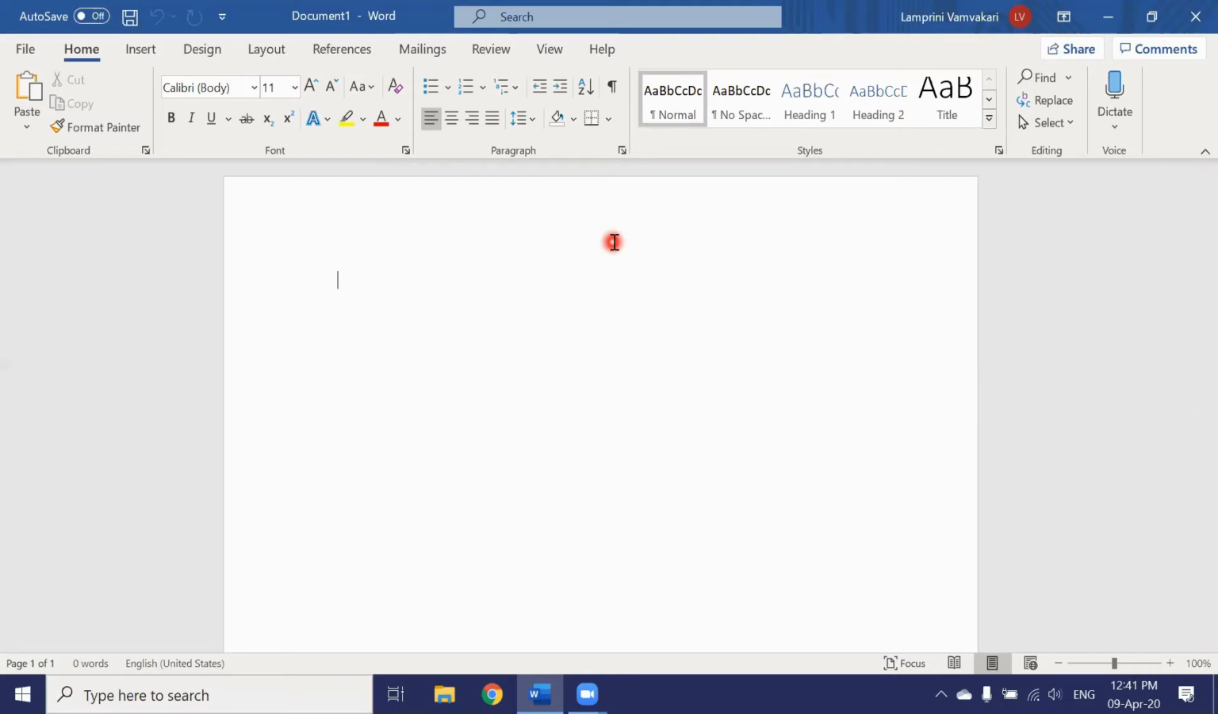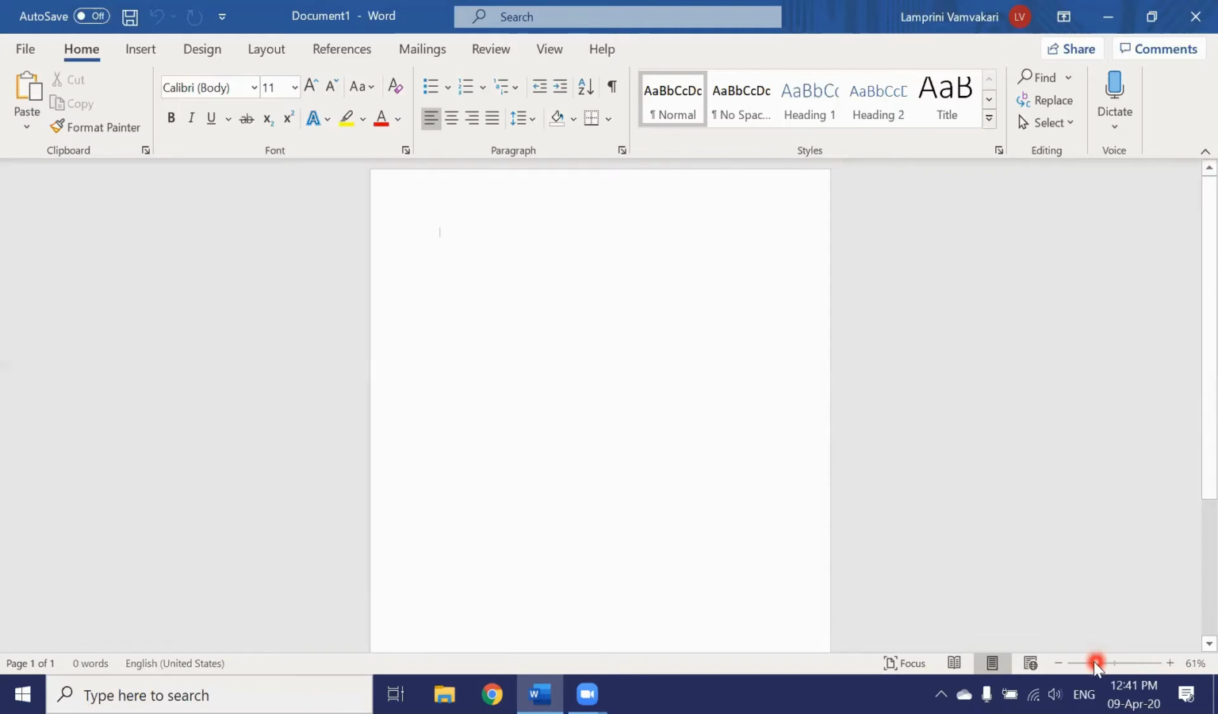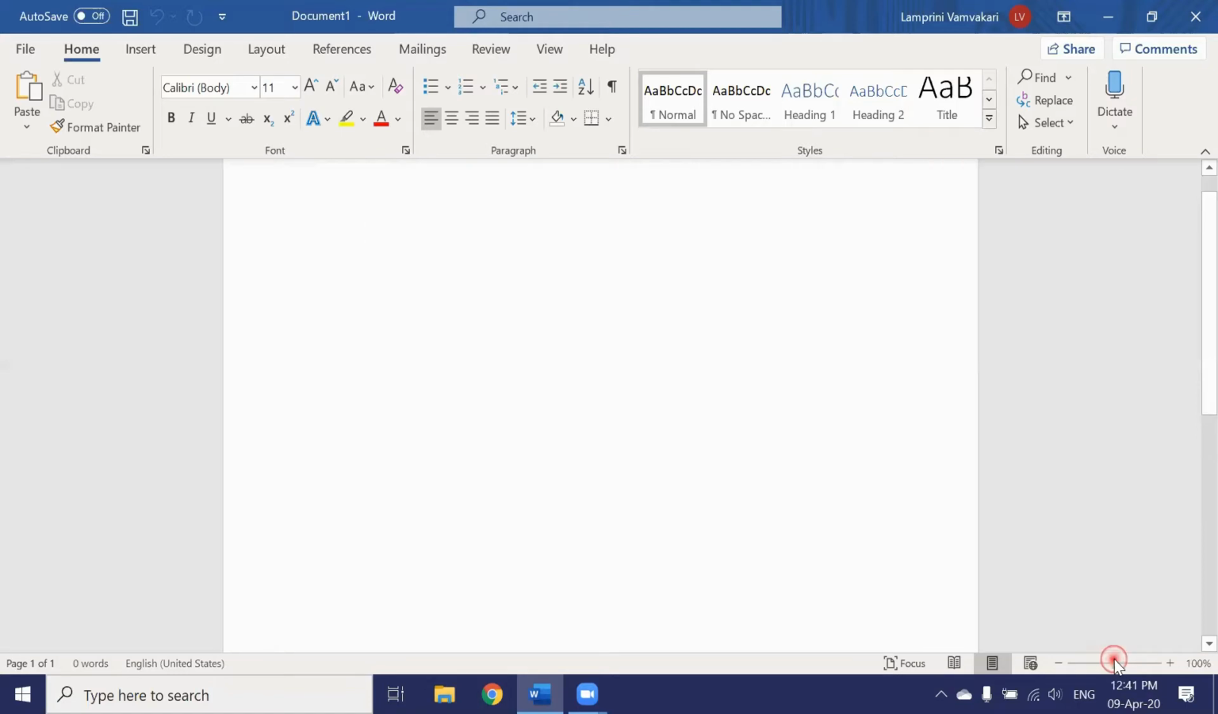Let's go down here to the status bar. This is the status bar. Now, in the right corner, you can adjust the visibility of your document by zooming in or out, whatever you're comfortable with. I prefer my visibility to be at 100%, so let's keep it there.